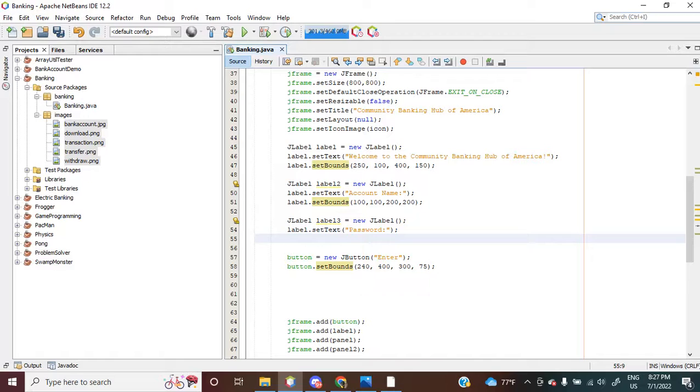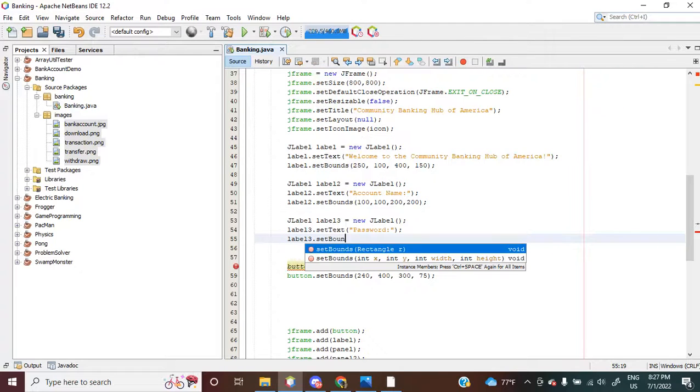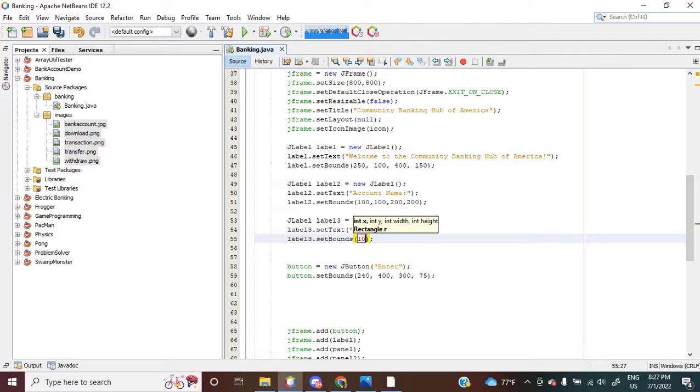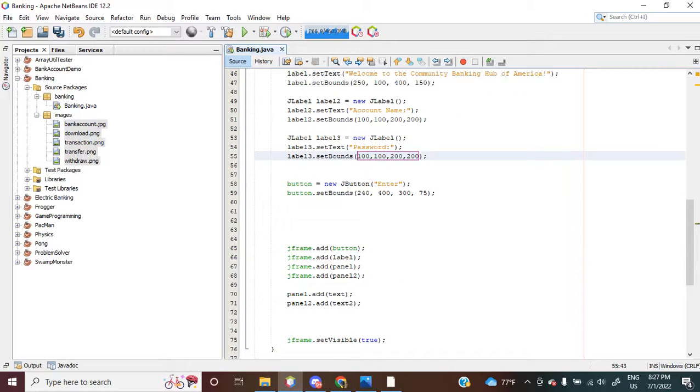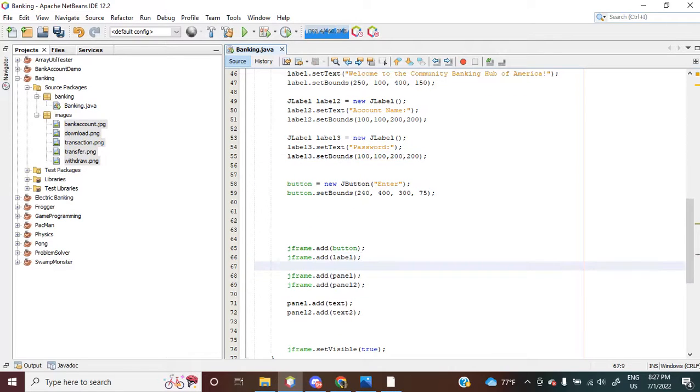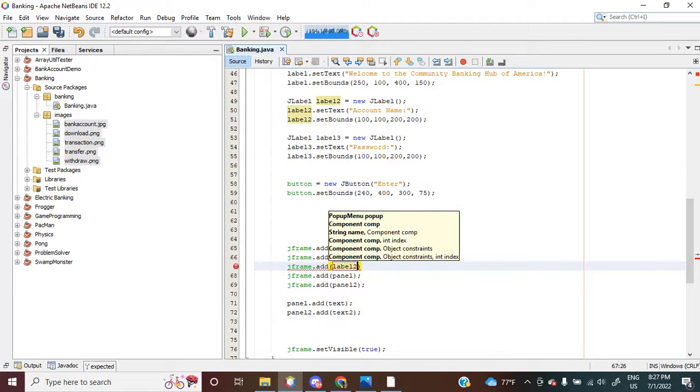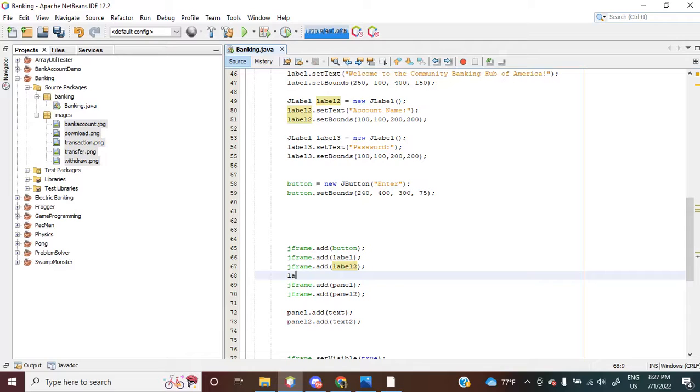So I don't have to over resize. Like, I always do this. Jones. Add it to the J panel. In J frame. Should be adding two.